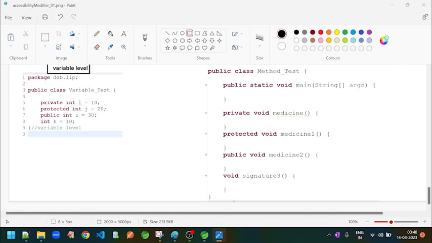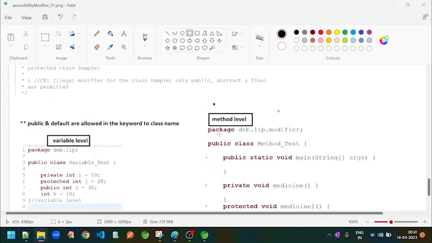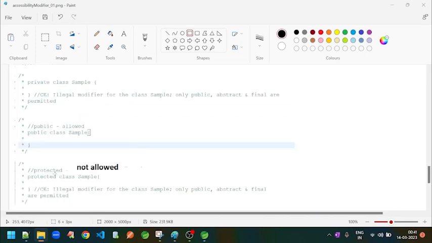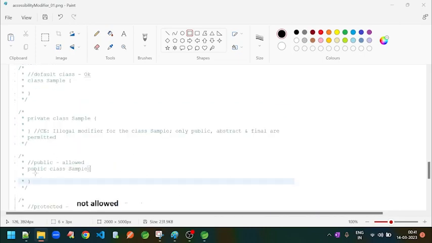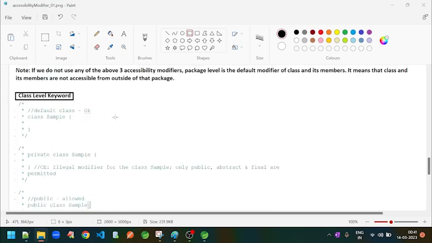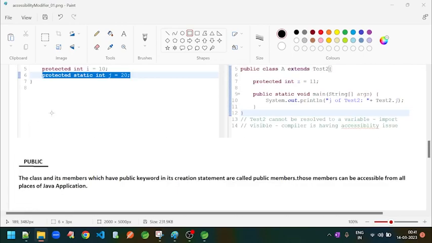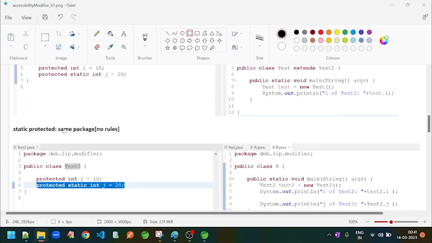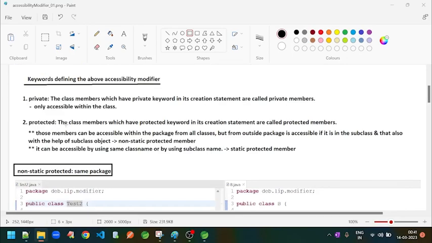The accessibility modifier usually states what things are private and what things will be placed under protected, like the scenarios I have told. Also we read about the examples, like what the effect is for variable level and for method level. At class level, protected is not allowed, public is allowed, private is not allowed. The allowed things are public, abstract and final. But default is allowed. We learned about public and these examples of protected ones.